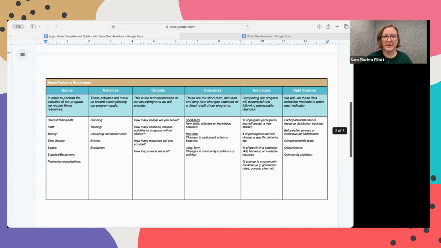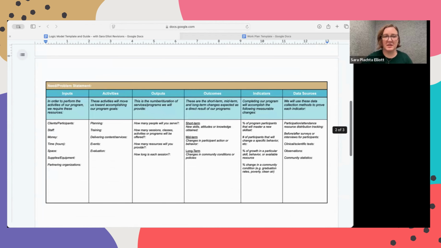So here is the template. At the top, you'll see in the gold, the need or problem statement. You can type in there a couple sentences that show what the need is. And we give examples of the types of inputs. And so you could just use these titles to think through all the different components of your program. First, what's needed to run the program and perform the activities? What are those resources? What are the major activities that you're running?